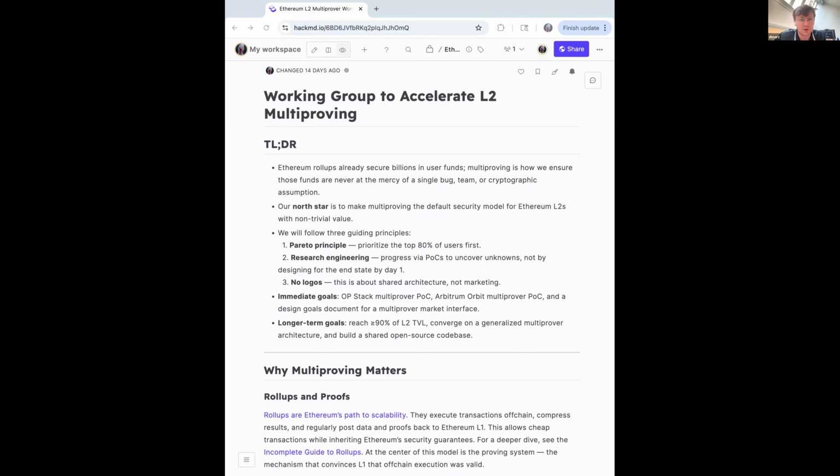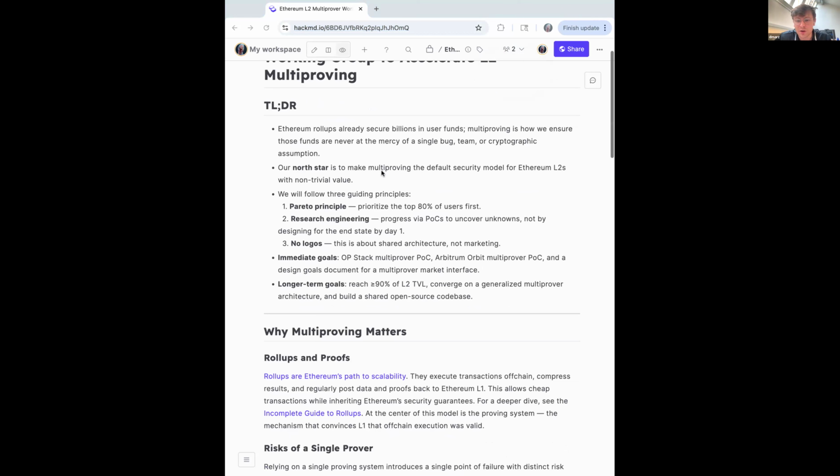It outlines a few of the opinions that we want to take with this group in order to move it forward and maximize success. The North Star for us is to make multi-proving the default security model for Ethereum L2s with non-trivial value. That doesn't mean everyone needs to do it, but we do want to create this very wrapped-up package that people should be able to use.